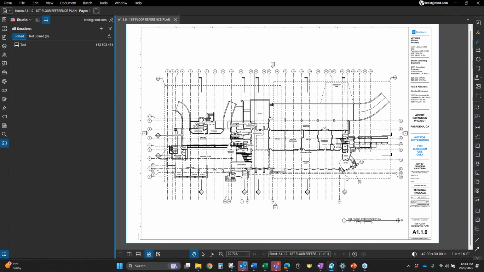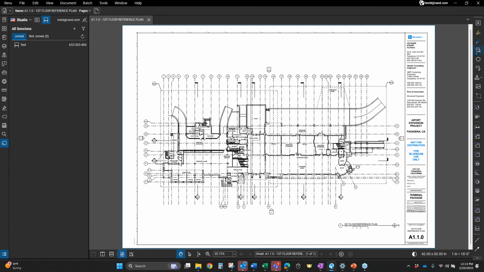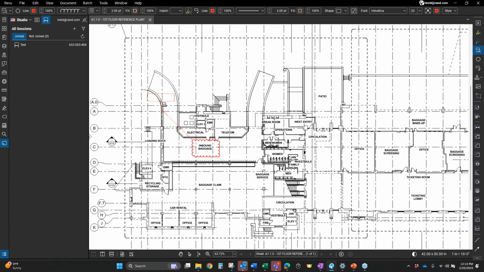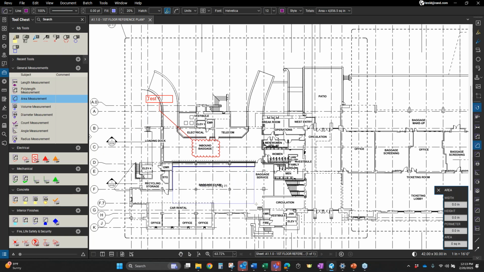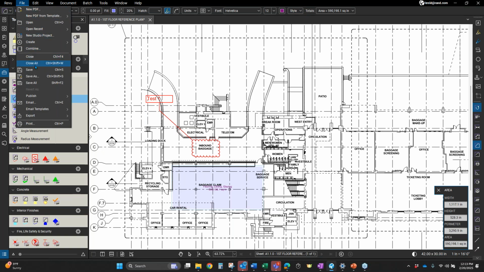And here that is. What I want to show you first is I'm going to add a few markups to this. I'm going to add a call out. Just call this test 1. Maybe even pull up my tool chest. Maybe I want to take the area measurement of this room, put that in there. And then I'm just going to go ahead and hit save from here.